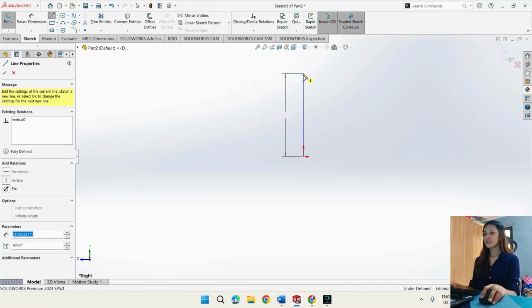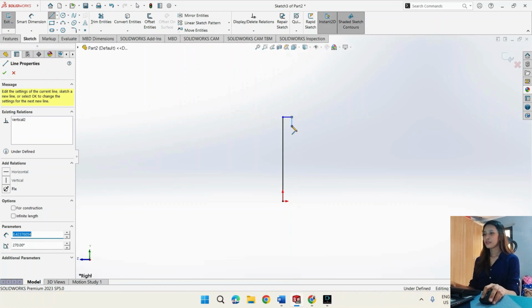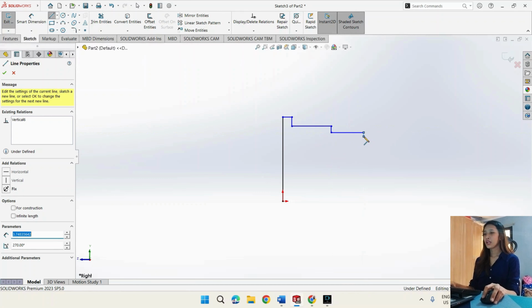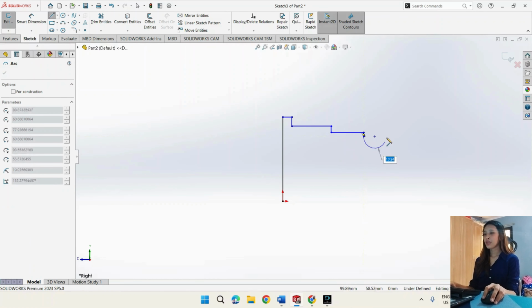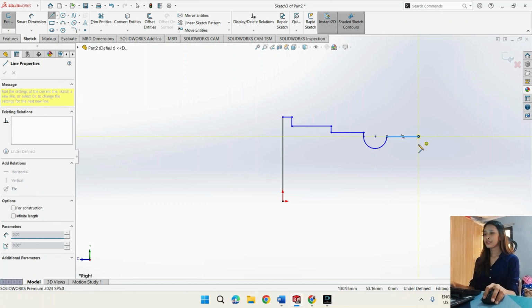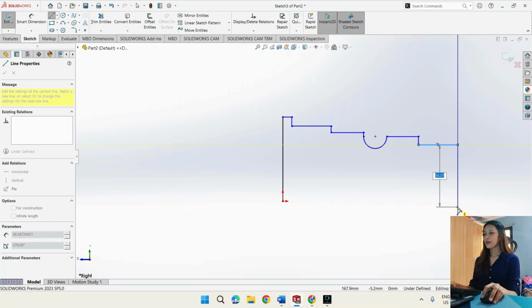upward, then horizontal line, then vertical line, then horizontal line, then vertical line, horizontal line, vertical line, and then from this point we can create a semicircle as we move this cursor downward, then back to its point, and now we can see a semicircle, then a vertical line, a horizontal line, then horizontal line, vertical line, and up to this point.